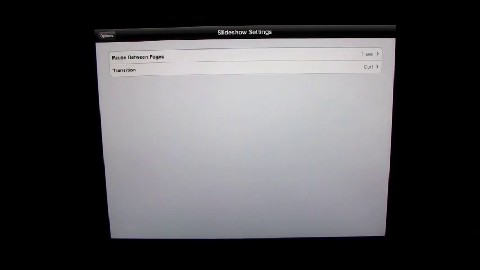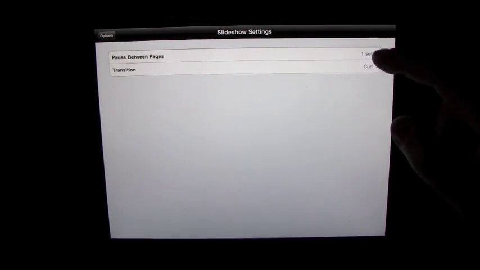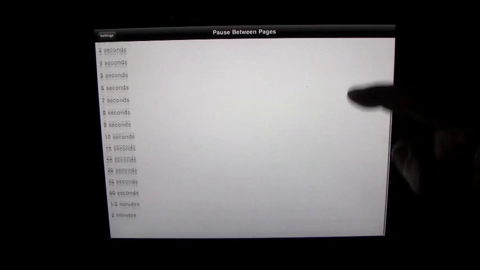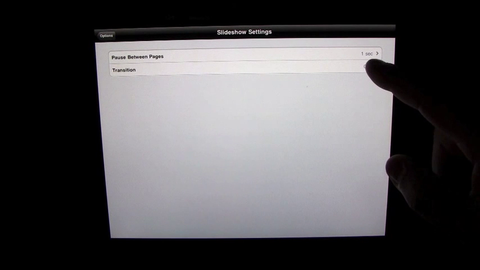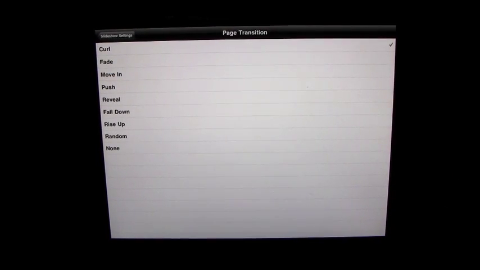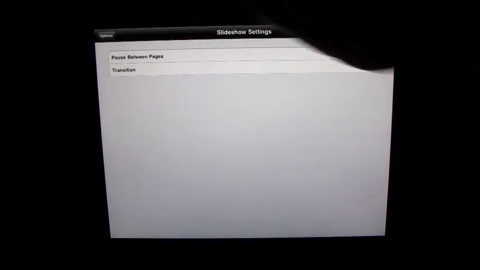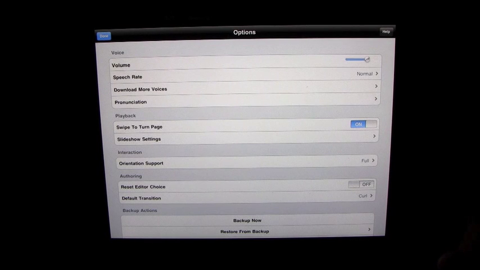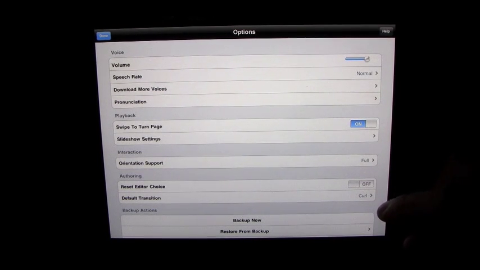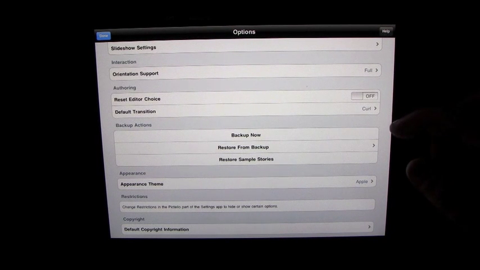Slideshow settings. You can change the pause between slides to anywhere up to 2 minutes. We'll go back out. We'll leave it on the 1 second. And how the pages turn: curl, fade, move in, push, reveal, fall down, rise up, random, none. We'll just leave this on curl right now to keep it nice and simple. We'll go back out. Orientation support, that is basically holding the device up, down, left or right. So full support on that. Default transition is curl. Reset on or off, back up.